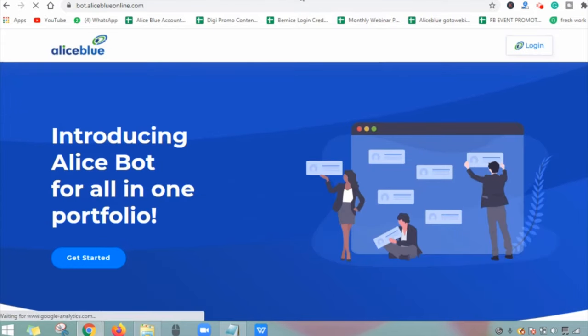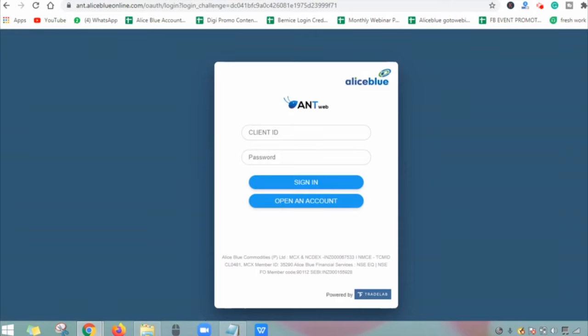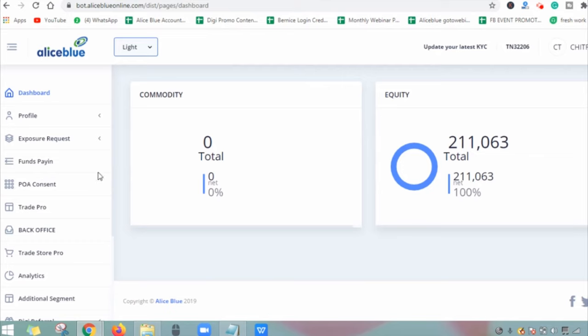Here in this dashboard you can see in the top right hand side you can click on the login button. After clicking on the login button you will be redirected to this page. Here you can just sign in with your credentials like client ID and password. After signing in you will be redirected to the dashboard which will look like this.